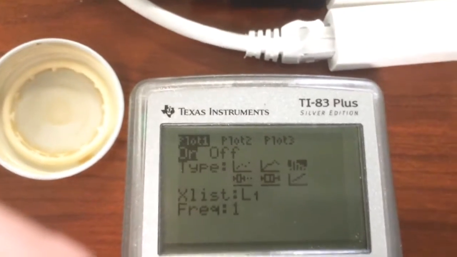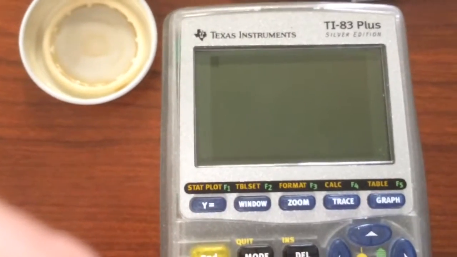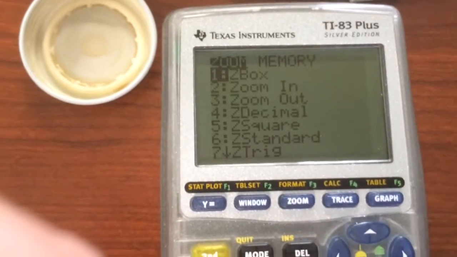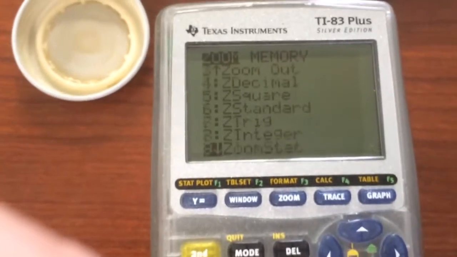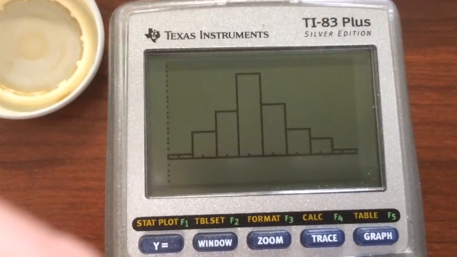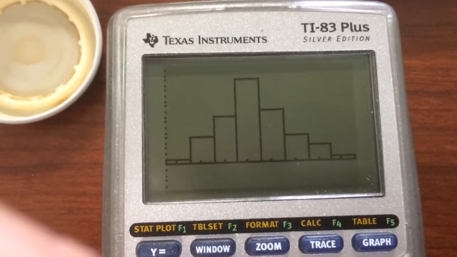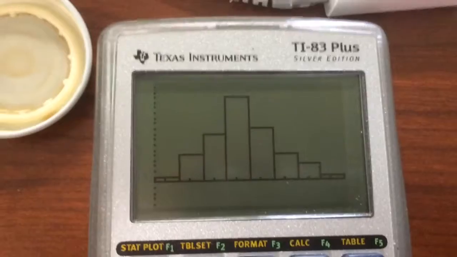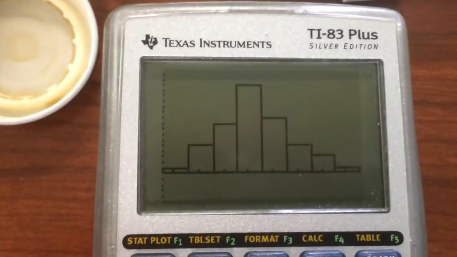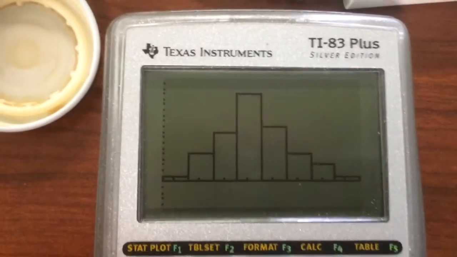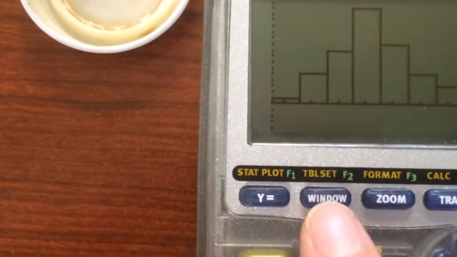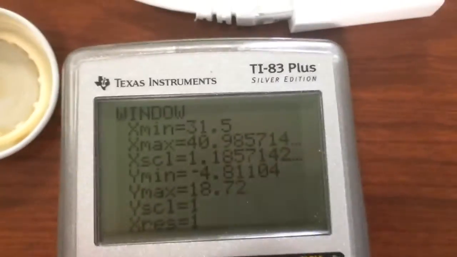Then you can go ahead, hit second, quit, get out of there, and then go to zoom. Go down to zoom stat, which is number 9, hit enter, and it automatically makes a histogram. Now the weird thing about this is it automatically chooses your class width and classes.